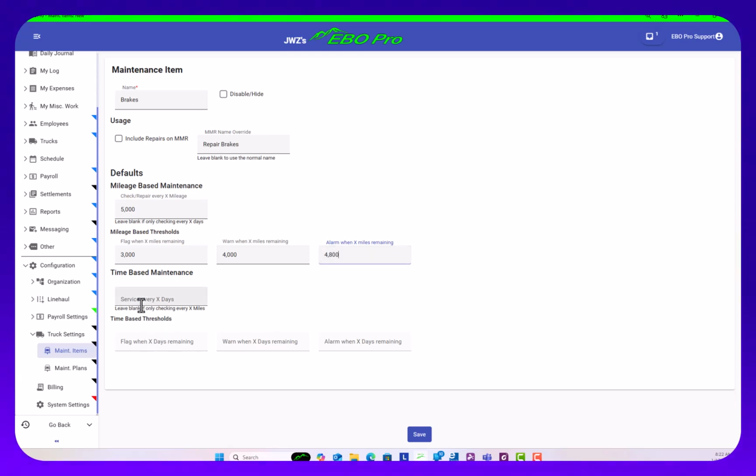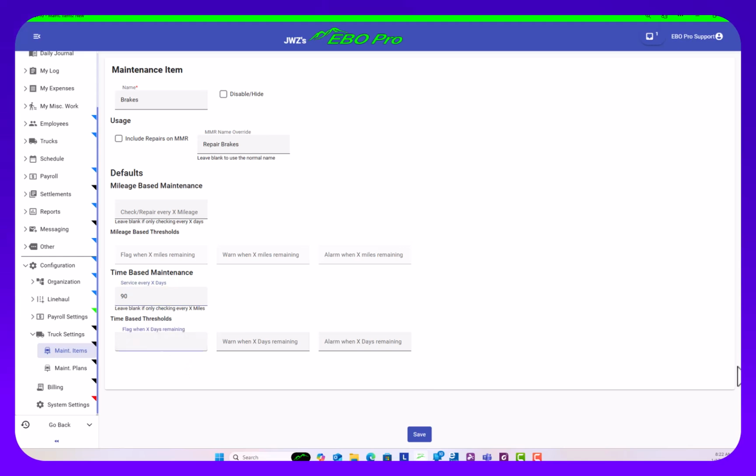And you can do the same thing with time instead of mileage. So if you wanted to do it over time, you could put in, I want it to be every 90 days, and I want at 30 days to flag it, 60 days to warn me, and 89 days or even 90 days, whatever you want, to get the alarm.